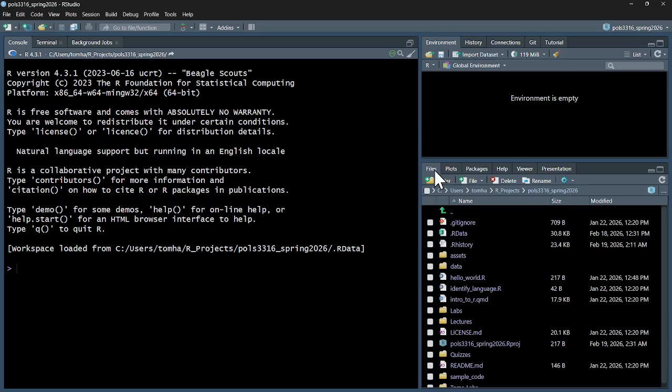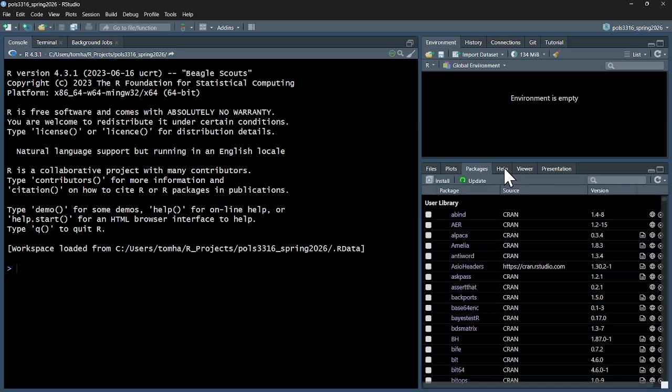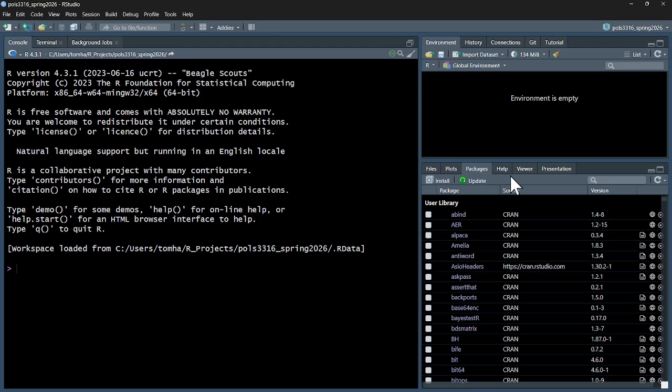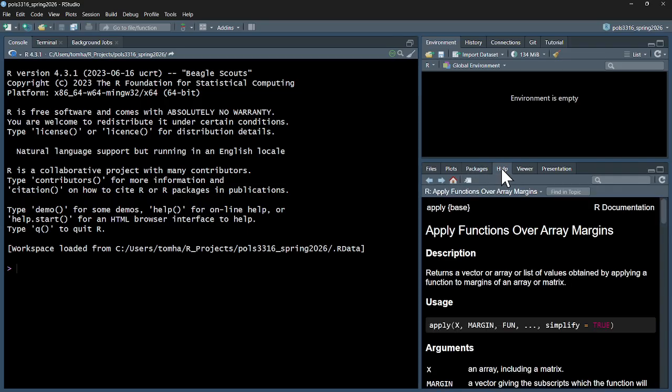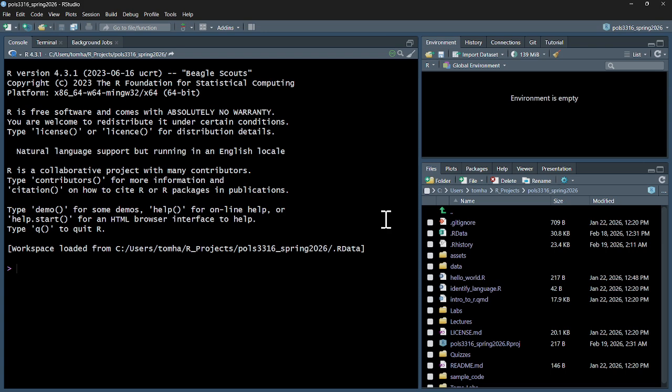Down here, you'll have files, and files should probably be mostly empty. You'll have a thing for plots. It won't have anything. You'll have a thing for packages. It won't have as much, but it will still have quite a bit. It will have the things that are loaded automatically. You'll have a help tab that is useful. Viewer and presentation, they won't have anything in them yet. So you'll have all of that.